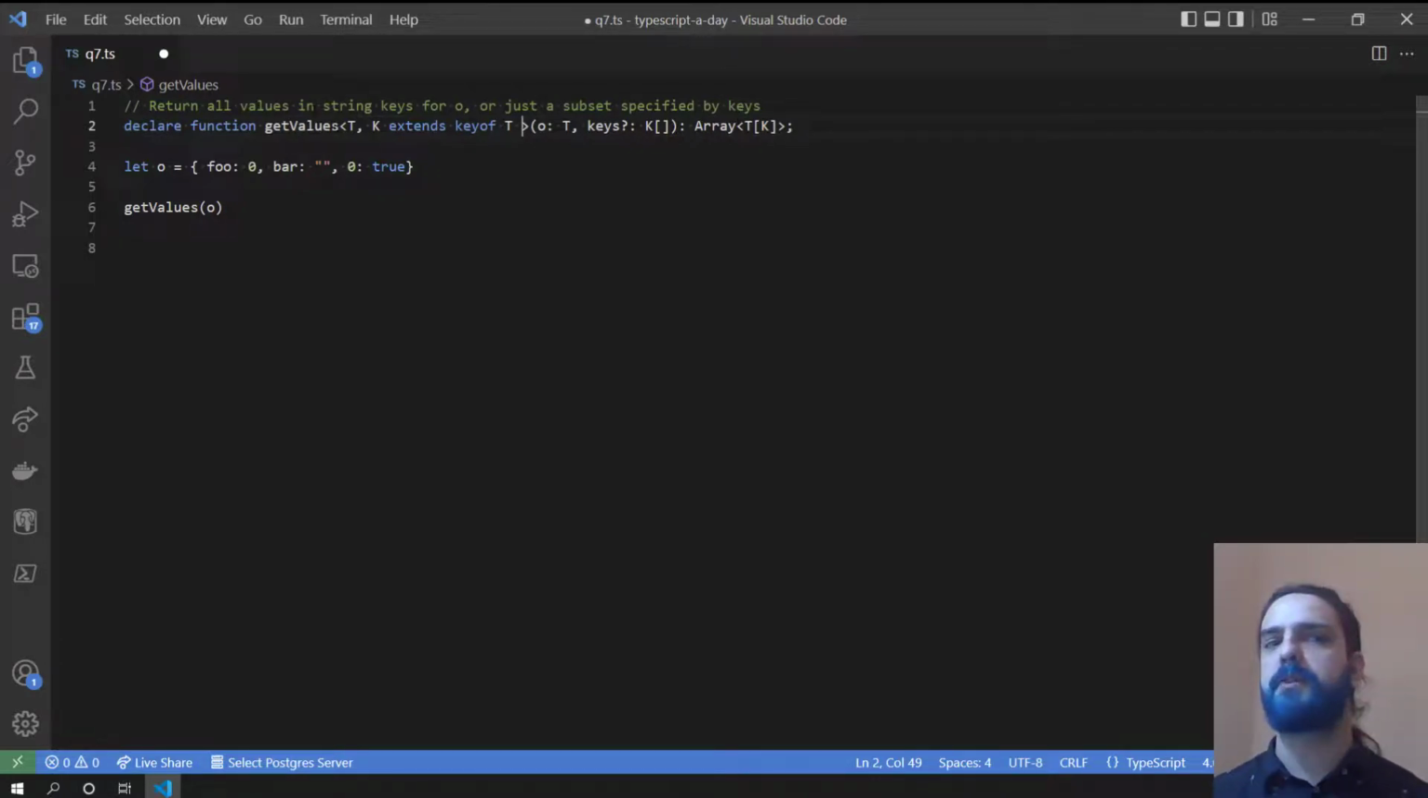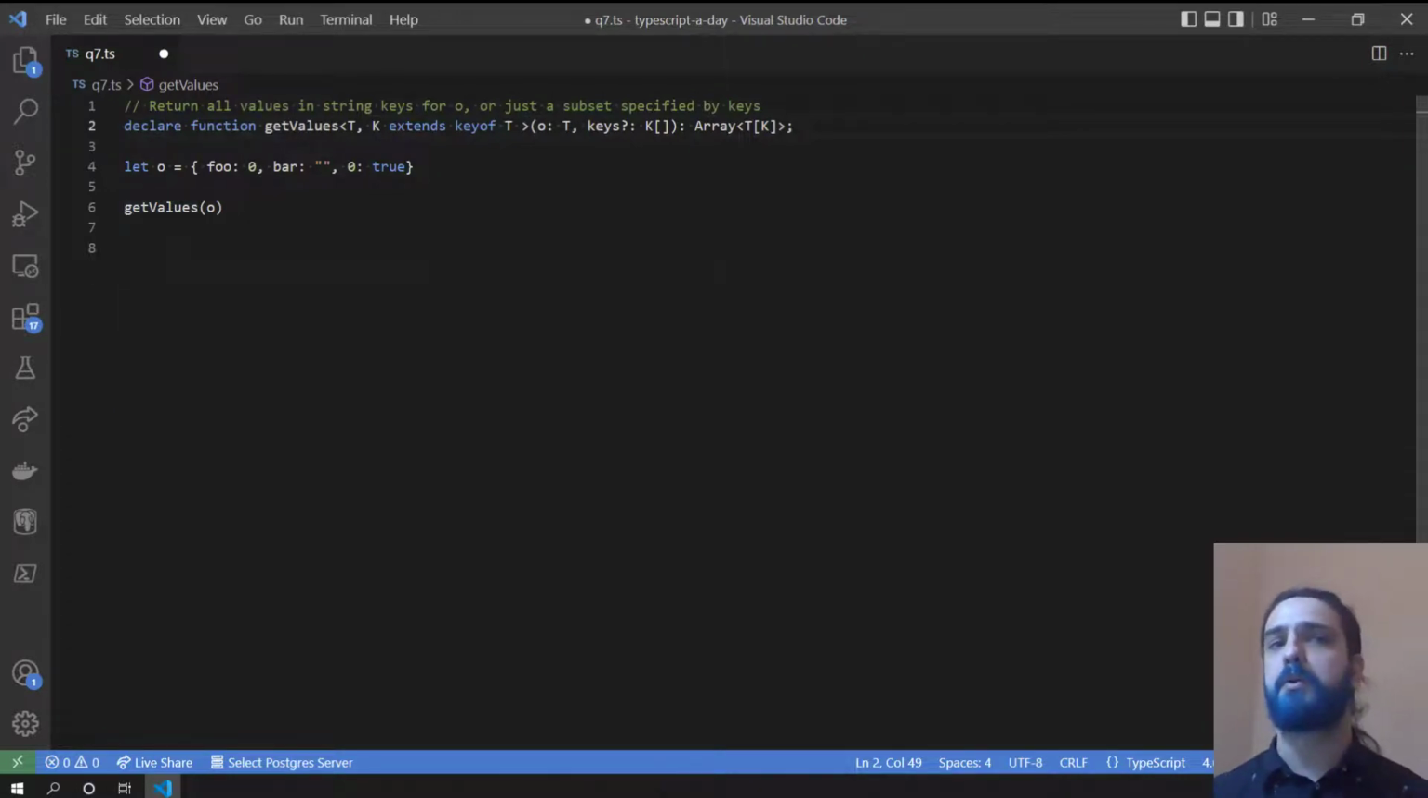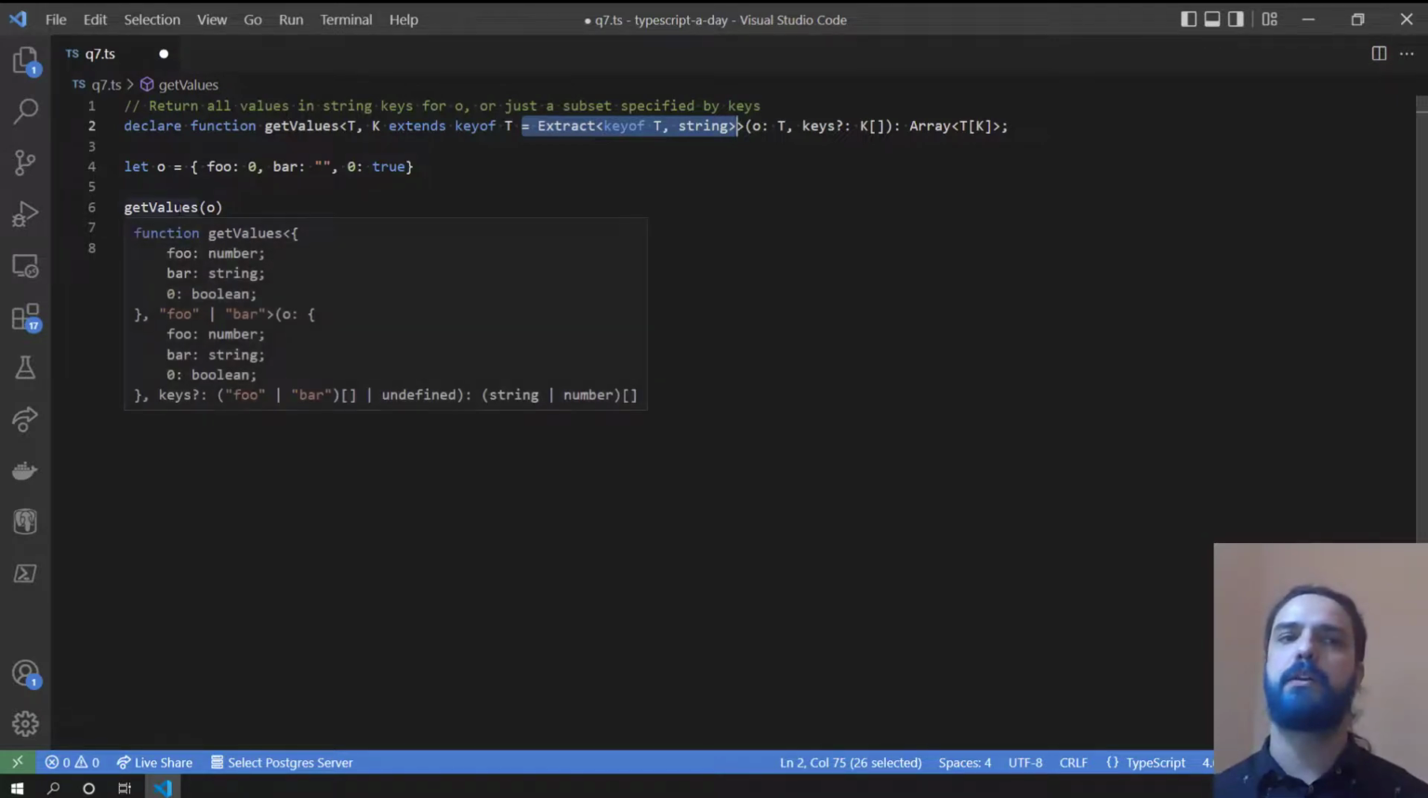So if we don't specify a default, then K will be inferred to the broadest thing it possibly can, namely keys of T, because that is the constraint. But we can also add a default, and the default will be used in this case where no inference can occur for K. So now get values, K will actually be inferred to just foo or bar. The number keys will be excluded because the default was used.